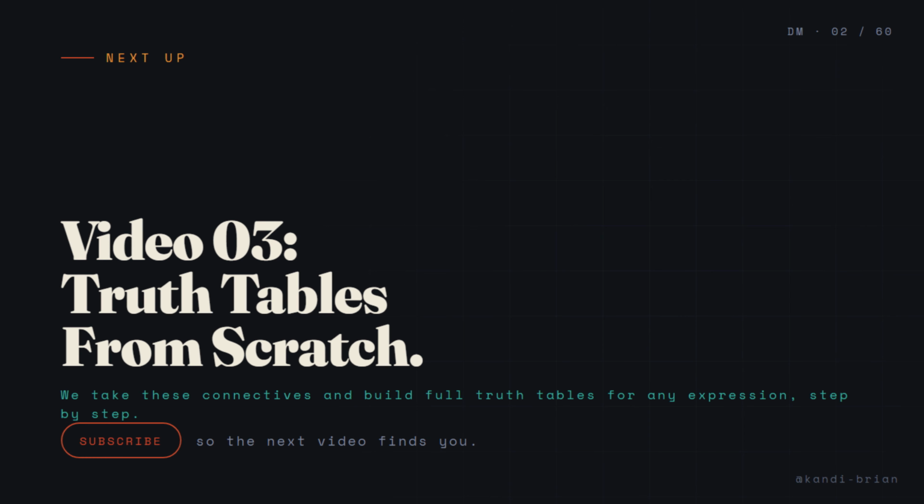So that's the foundation here. Propositions are true or false statements. 3 connectives let us combine them. Next, we'll take these connectives and learn to build a full truth table for any expression you can throw at it, step by step, no matter how many pieces it has.